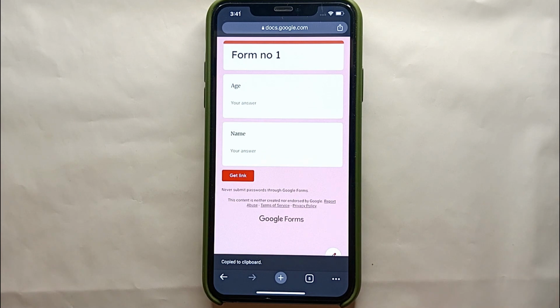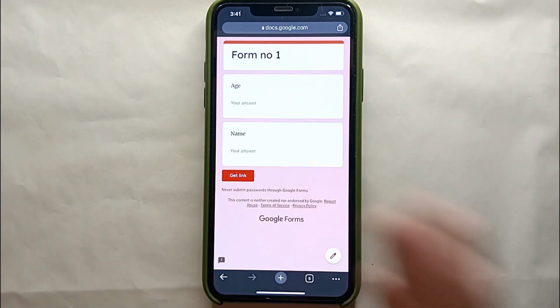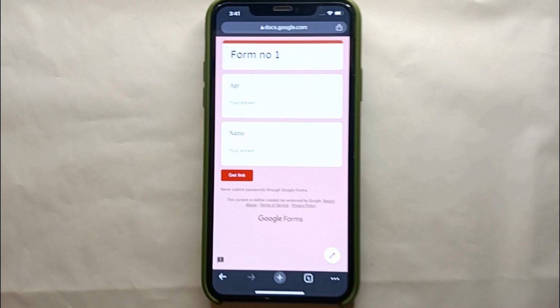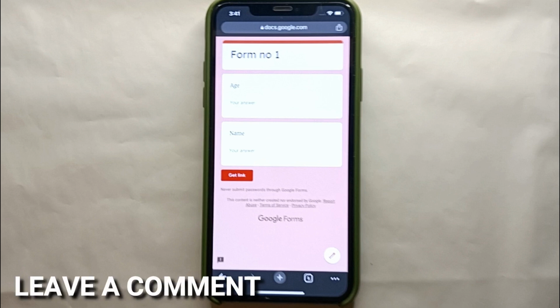So that's how you can create a form on Google Forms and send it to someone to complete the form. So this was the easiest way I know through which you can create a form on Google Forms. If you know any other way of doing it, let me know in the comment section below.